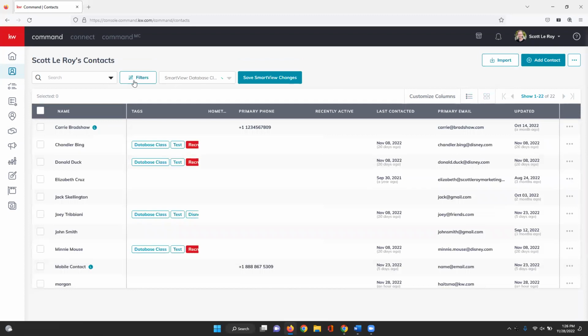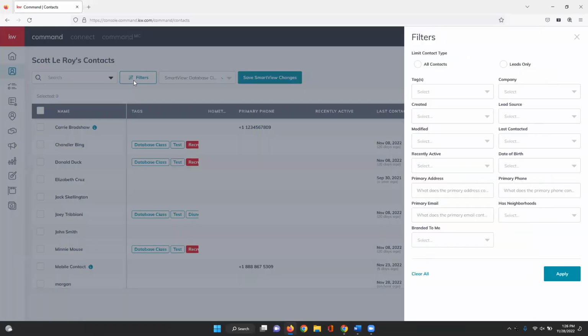All right. So we do have the ability to add filters. So if we click on filters, we can add specific tags based on whatever we have set up. Sort by companies. So anything that is on here, if they have been recently active, their date of birth. And then we would just click apply.